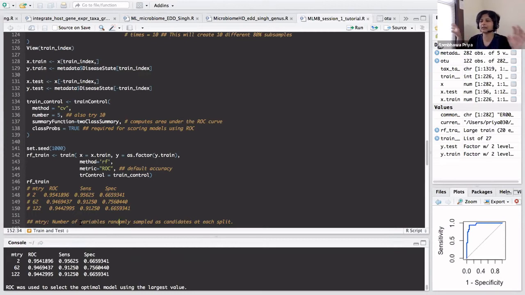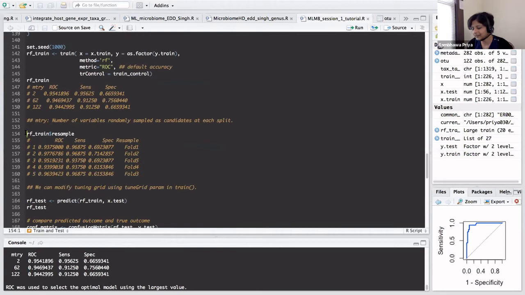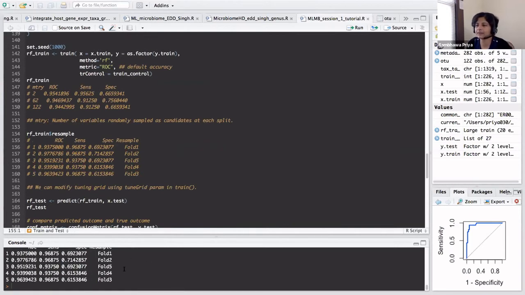So anyway, that's that variable, and it's trying to split at different levels, and these are the different ROC values, the sensitivity, specificity, and so on. This was just to show that across our 5 folds, what was the ROC and the different metrics here. And then basically what we get as a result is the average across the 5 folds. And then our model is trained.